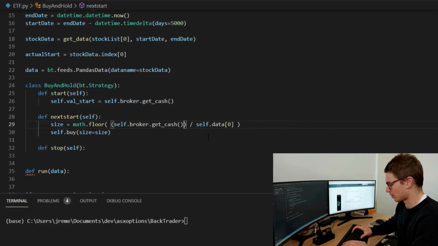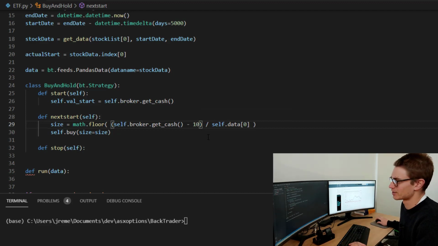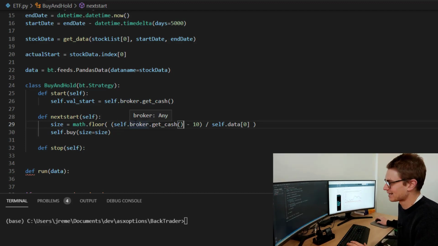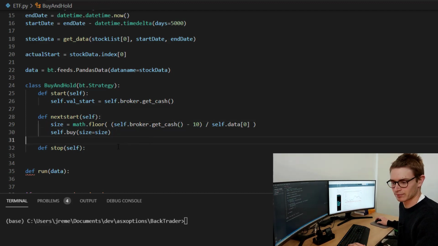So I'm just going to subtract $10 from this amount to ensure that we're always buying less than we can buy. If we were a bit unlucky and the price of the first candlestick that came in here was exactly divisible by that number, then it wouldn't account for commission and it wouldn't go through. So that's a bit of a pain with Backtrader, so I've just taken out the commission number there.